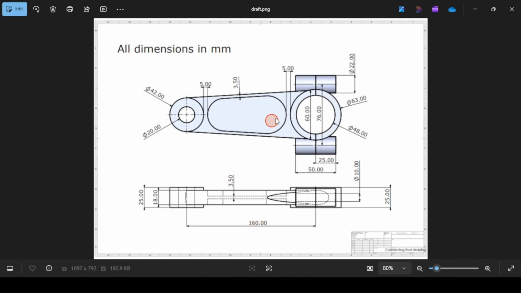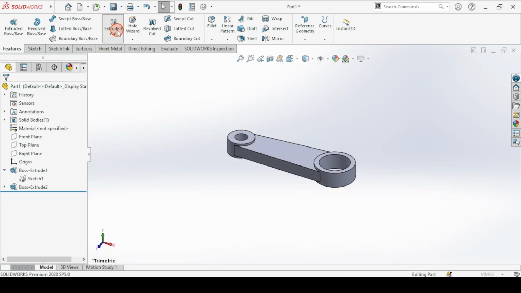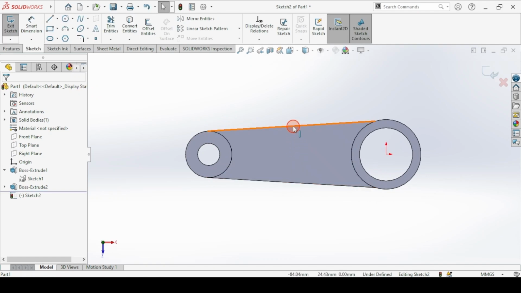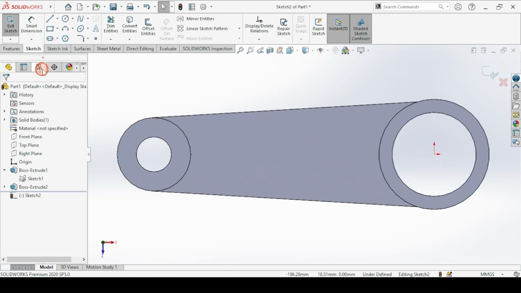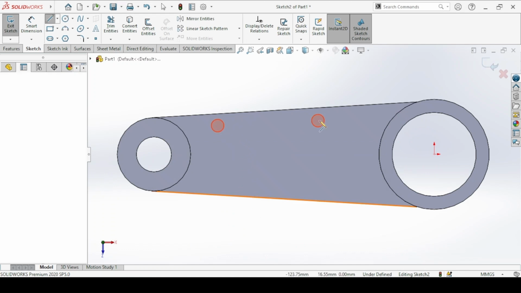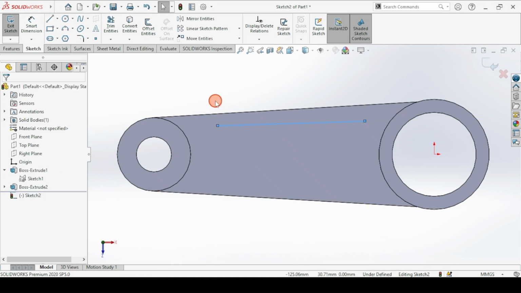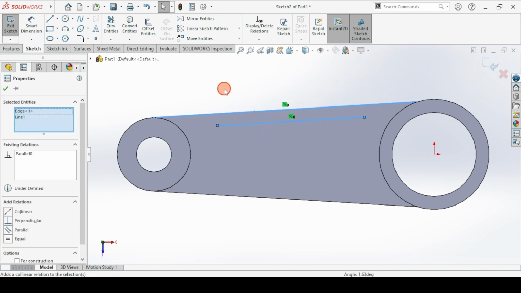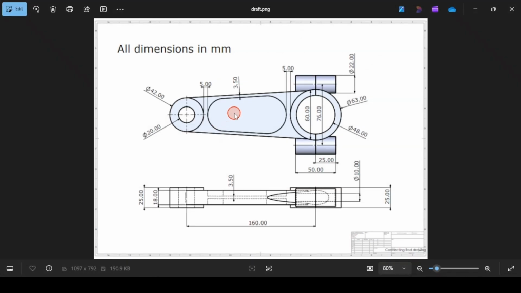Next up, we create this cut here. So extruded cut on this face. I'm going to have this line here, dimension it, and then mirror onto the other side. Make sure the line is parallel with this line. So hold down the shift key, click on these two lines, make parallel. And then the distance between them is 3.5.